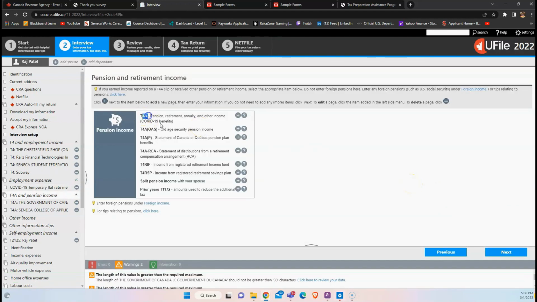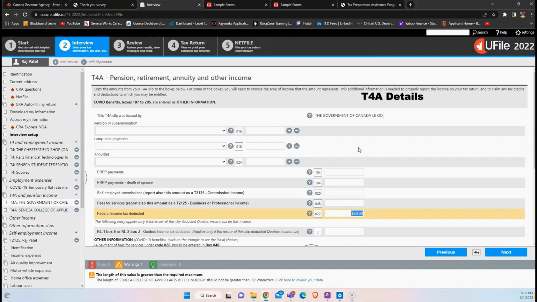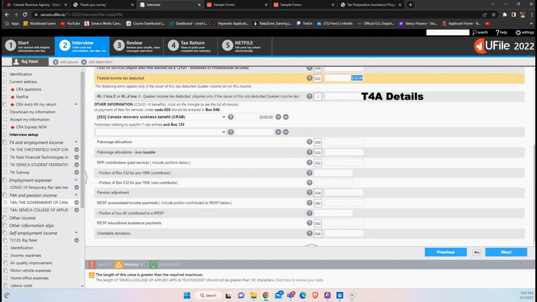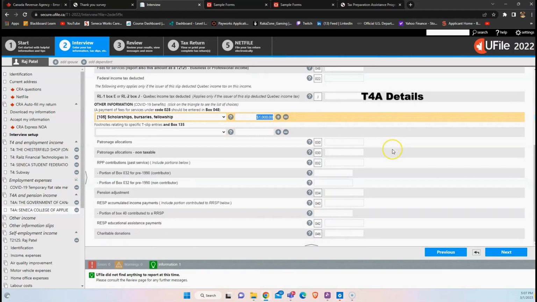There's this T4A, which is for other income such as scholarships or even some benefits from the government like CESB or some COVID benefits. I took the benefits, so I'll be using the T4A form to declare those. If you are not able to download those, you can always add it. So this is my T4A, which was pre-filled due to the downloads that I made from CRA. Same goes for Seneca College, where I got $1,000 for my scholarship.